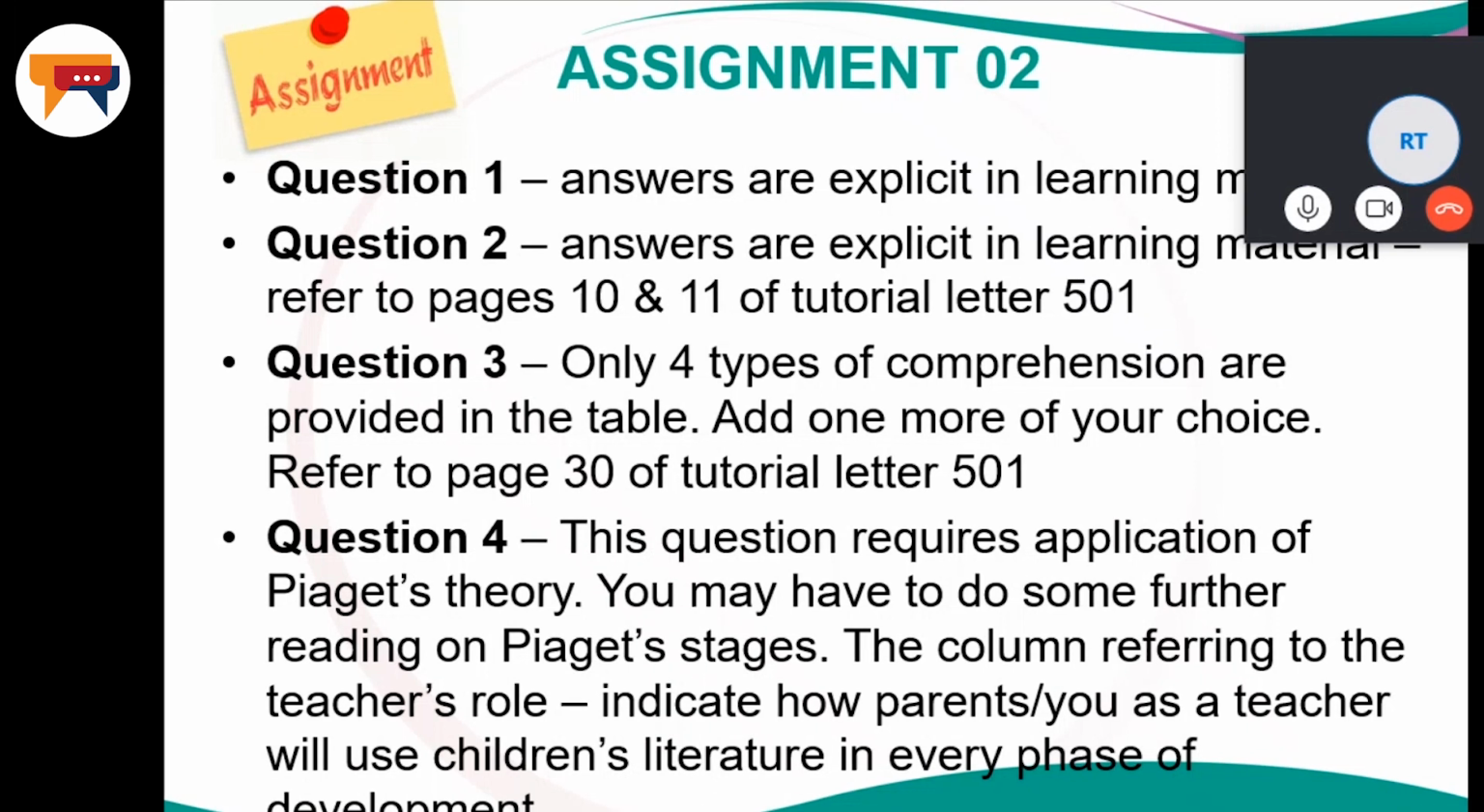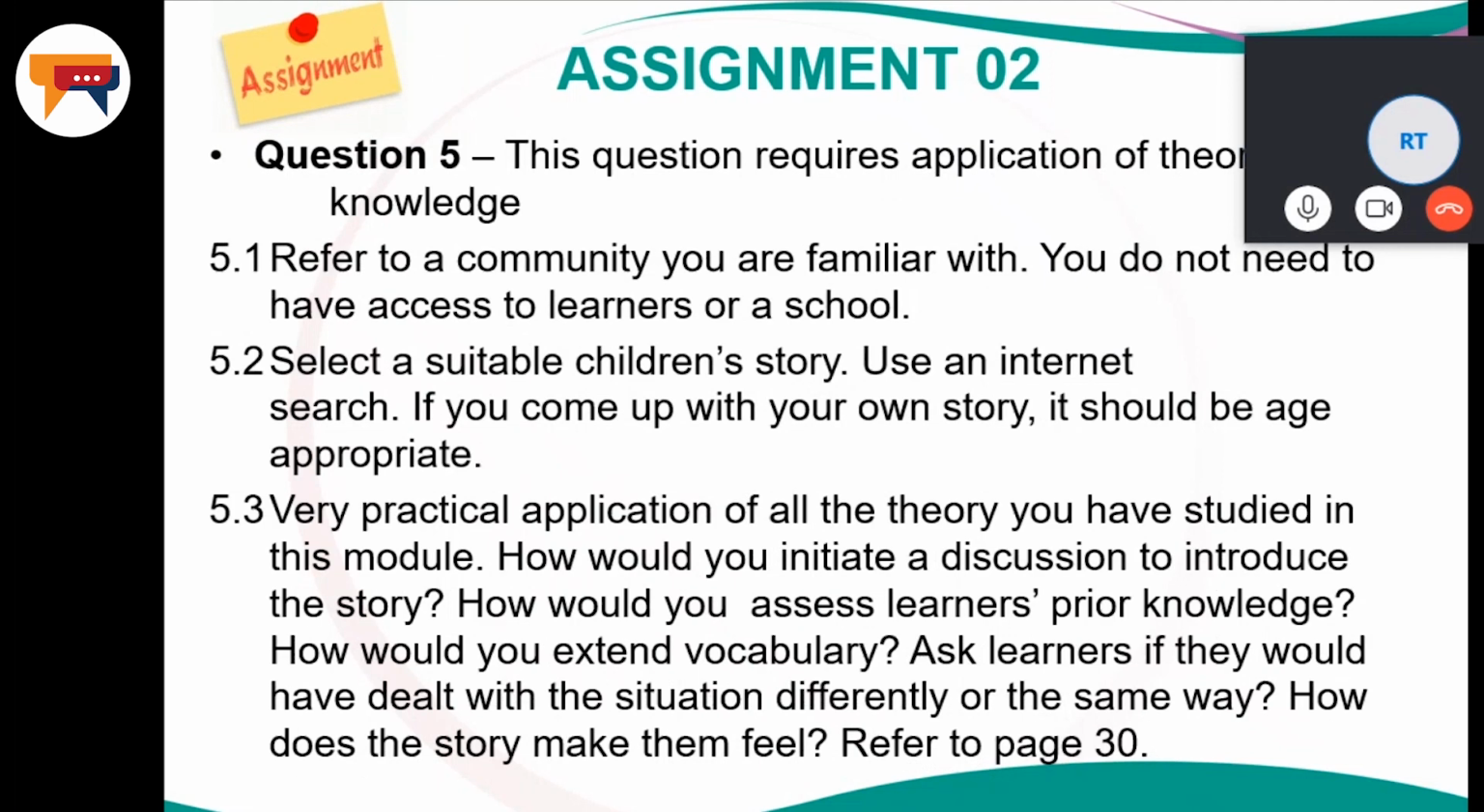So make sure you give us enough information, because this question is out of 20 marks. Then in terms of question 5, it's actually a very lovely question, but the markers found that you also battle with the practical application of this specific question.